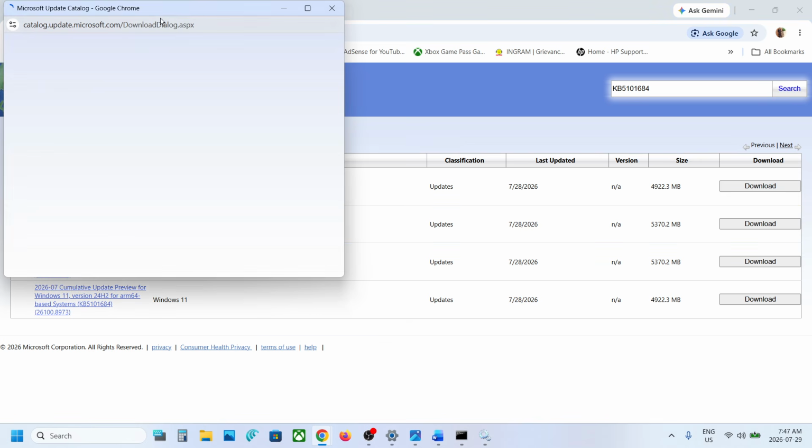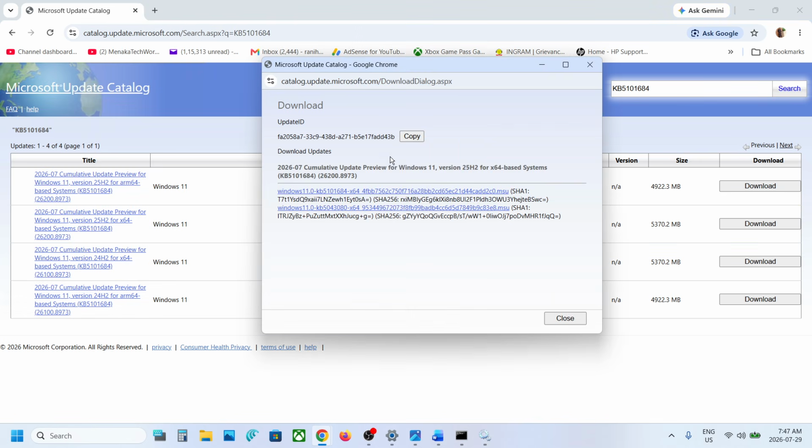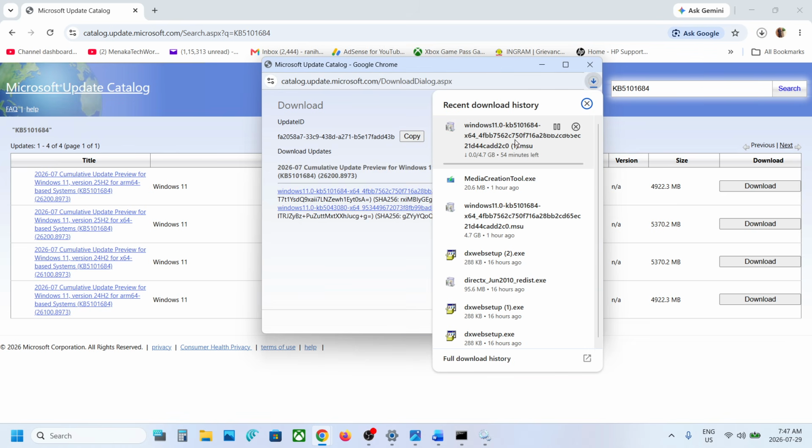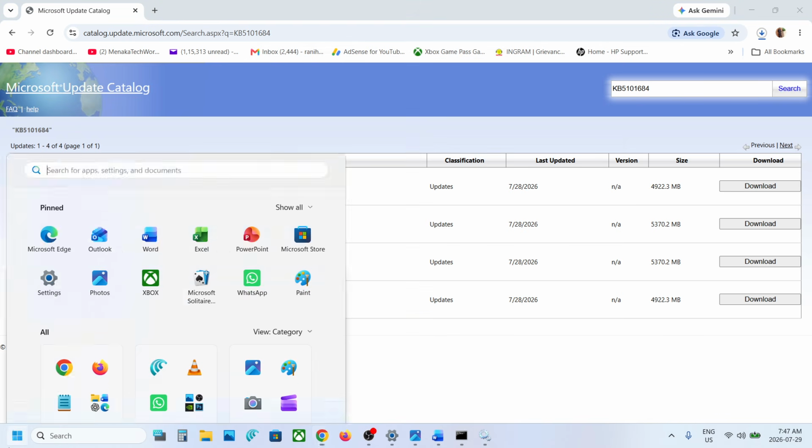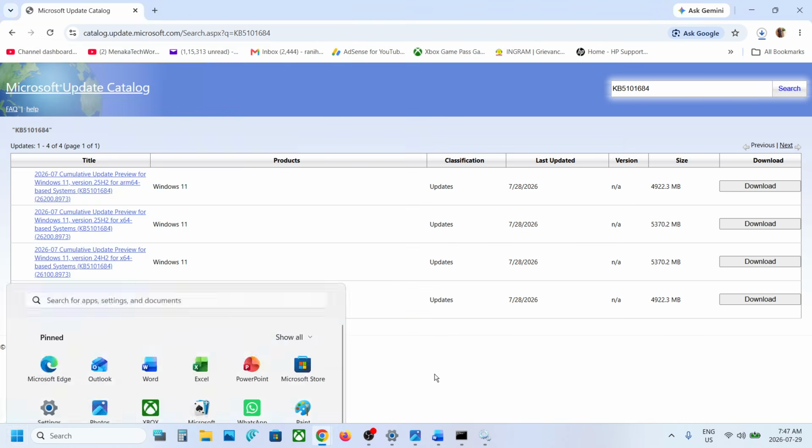Click on download and then click on KB5101684 and let the download complete. The download will take some time. Once the download is complete, you can click on this file. You can follow the on-screen instruction and you can install this update manually. Restart your PC once it is installed and then you can check.